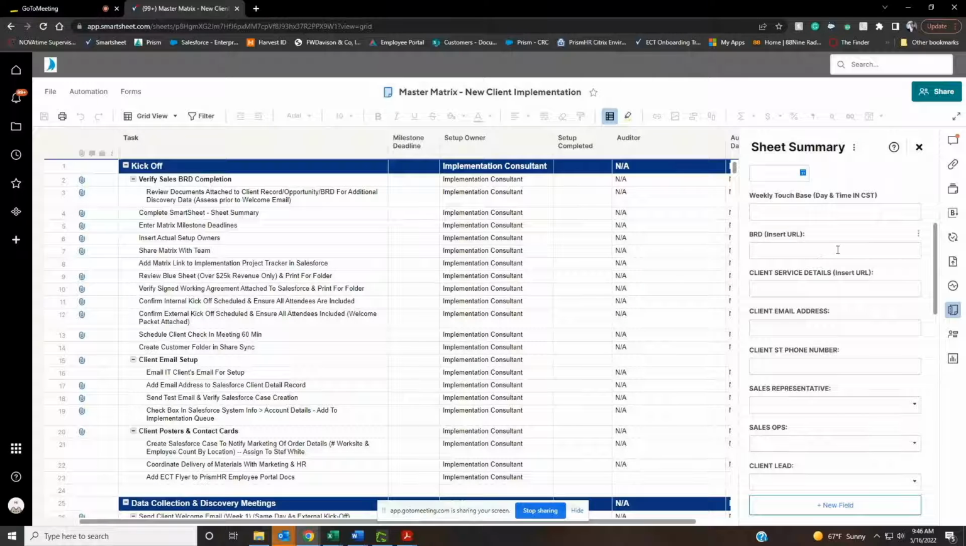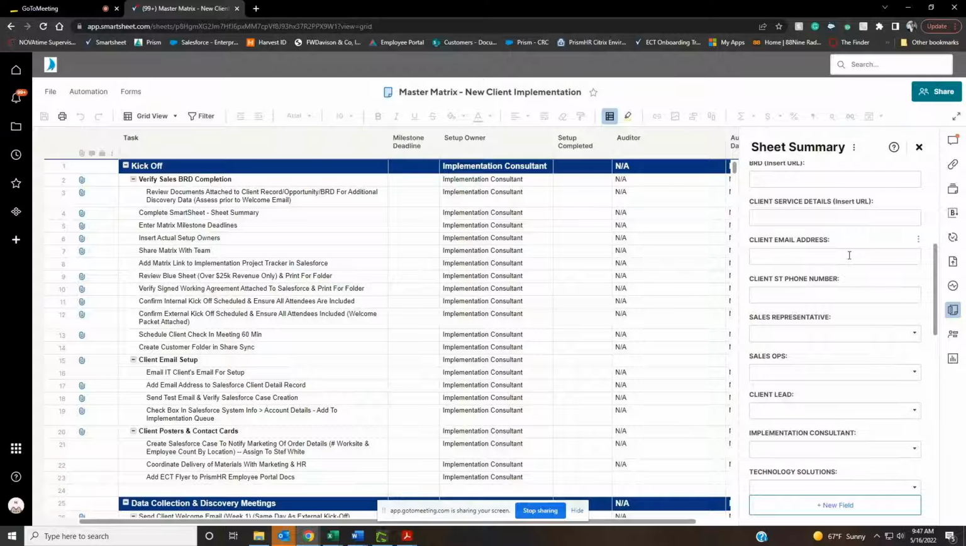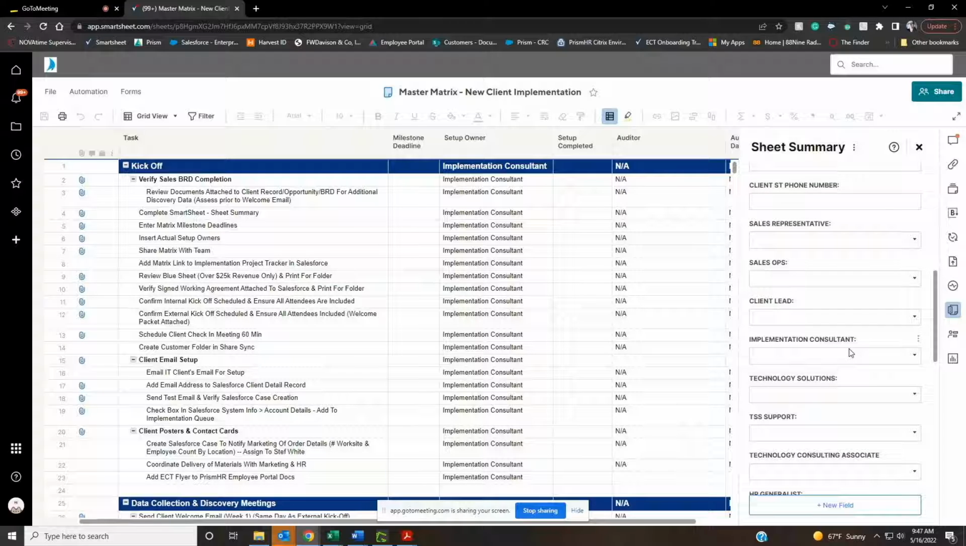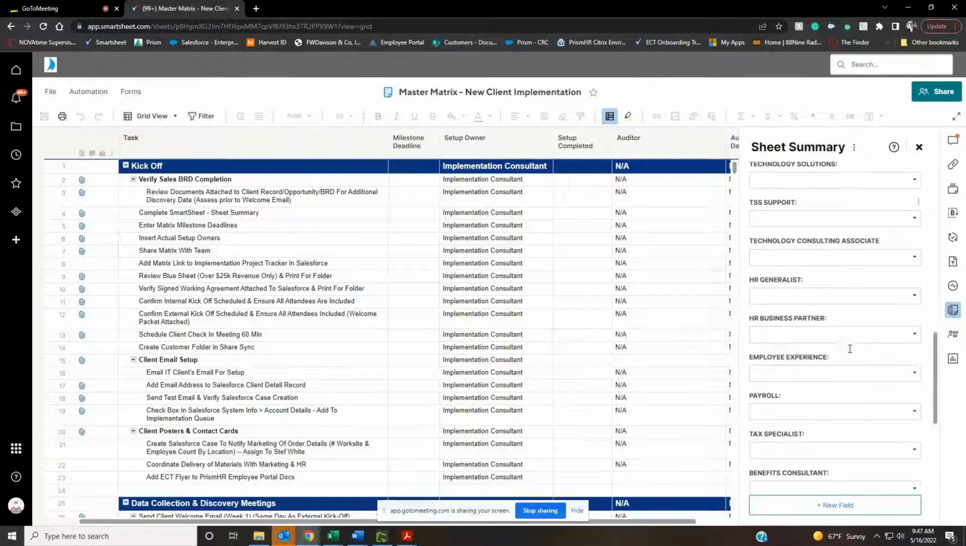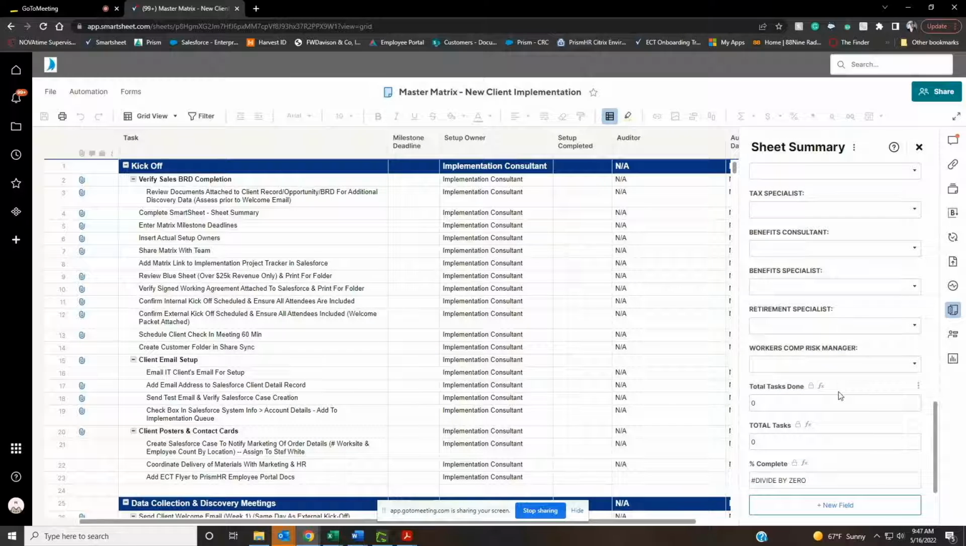There will also be a hyperlink to the bird as well as the client service details. For a client-specific email address, that'll be found here as well as the service team phone number. And then beyond this, you're going to be able to see all of the team members that are assigned to this project, including the sales team. If we scroll all the way down here, you will also be able to see tasks done to completion.